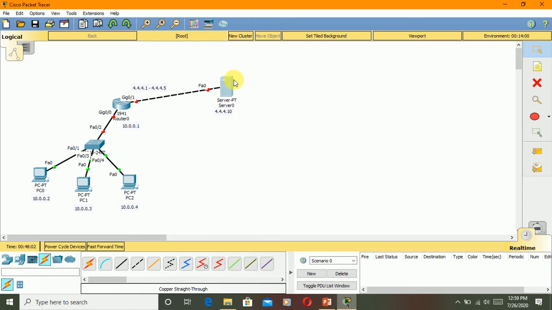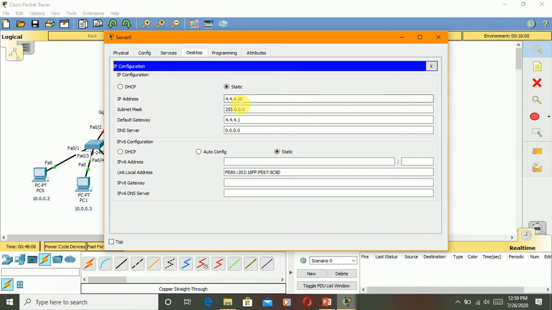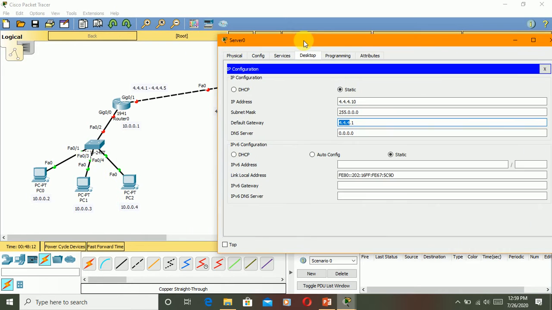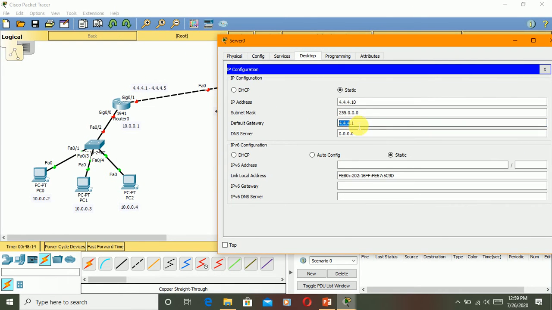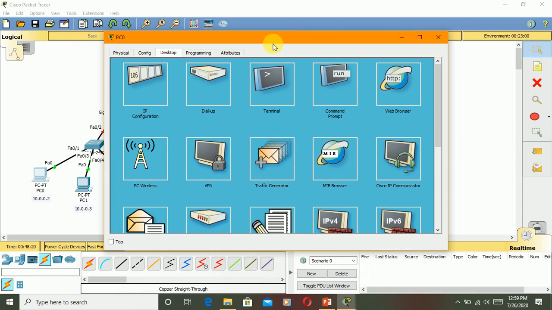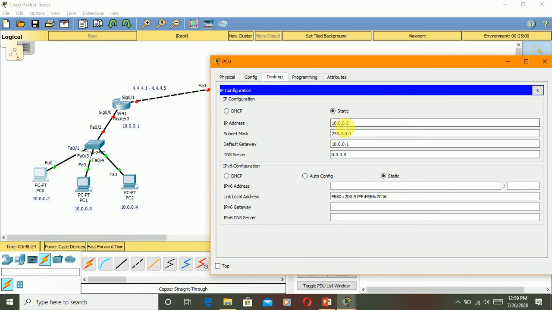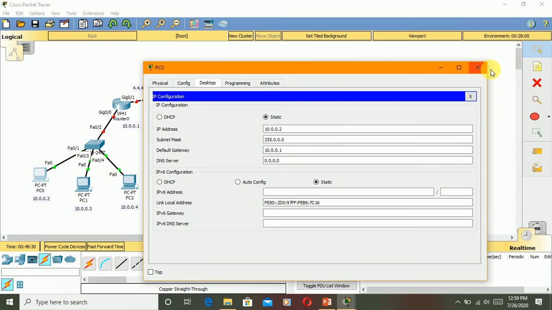This will be 4.4.4.1, and this server has the IP address 4.4.4.10, subnet mask 255.0.0.0, and the default gateway is 4.4.4.1. And this is the IP address of the system. I give every system 10.0.0.2, 255.0.0.0, and .1 will be the default gateway.